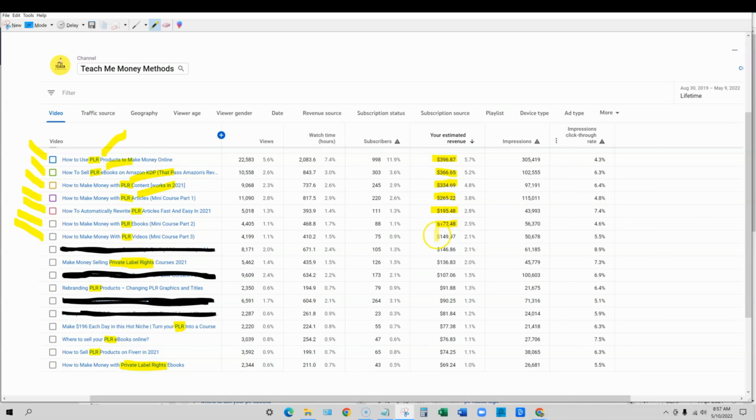And this is just from AdSense, right? So this would look similar if you had a website and you put AdSense on there, it could look the same. But I've had my top money earnings from PLR. So this proves to you right here that there's money to be made in this niche.